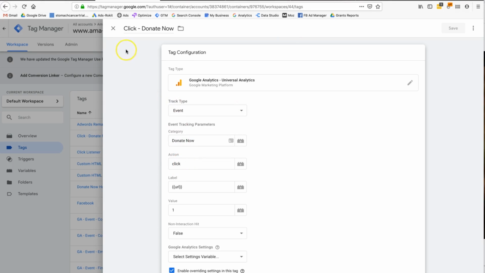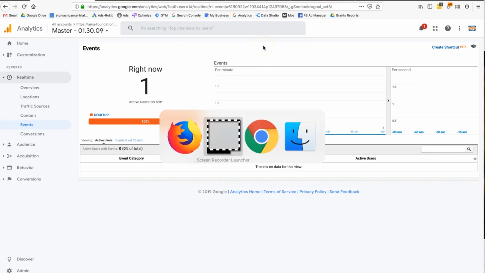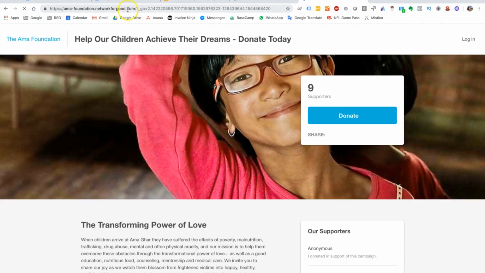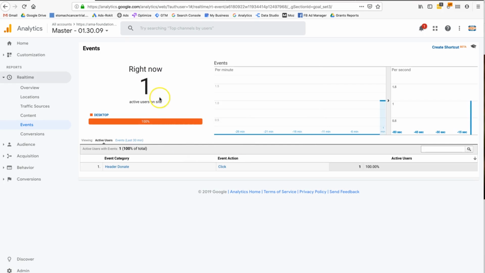So when you actually do set up an event, you can go into analytics and you can test that event. So if I go to the website and I click Donate Now, okay, the reason why I have this as an event is because I'm taking people to a third-party website to handle the donations. So here I can go into analytics and now I can see a category is being fired for header donate with the action Click. So that's my category and that's my action. So that category and action is what is firing after somebody clicks on the Donate Now button.